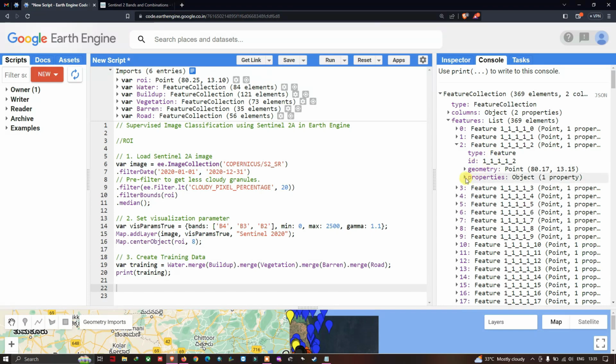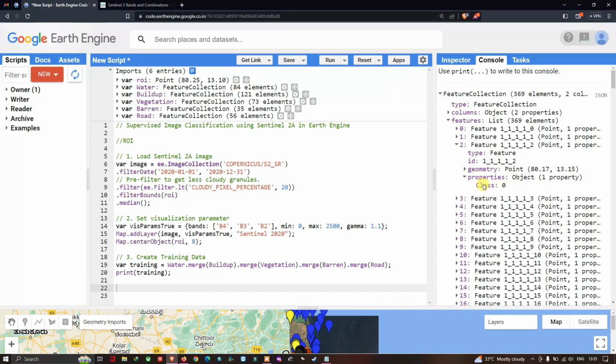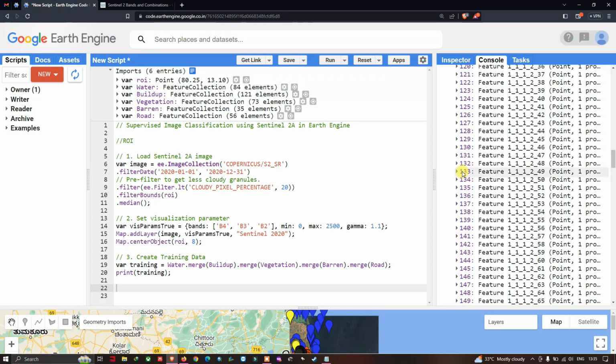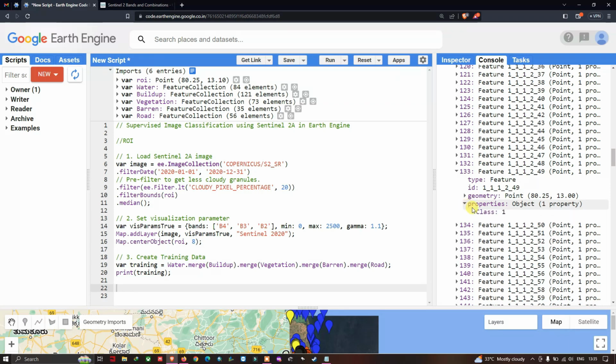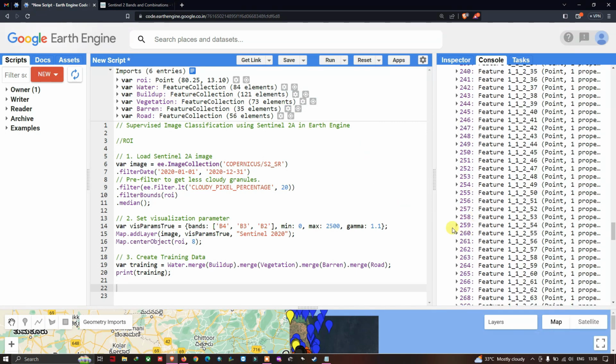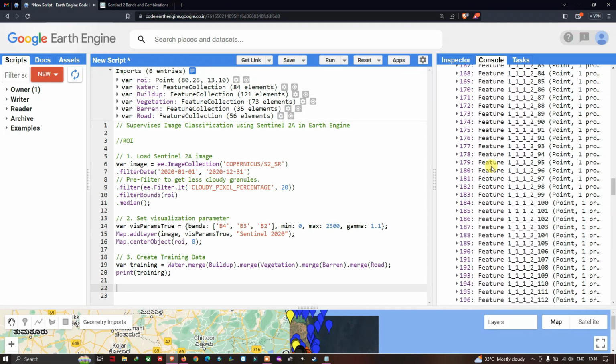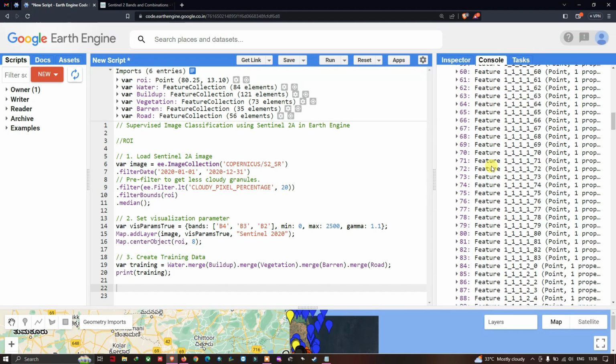This feature indicates class 0. Class 0 is water, class 1 is build-up, class 2 is vegetation, class 3 is barren, and class 4 is road. Similarly, let me show you other features. This feature is class 1, which indicates build-up areas. Similarly, feature 259 indicates a class 2 feature, that is vegetation. So it provides a lot of information related to our features.